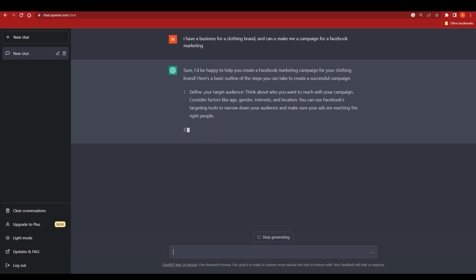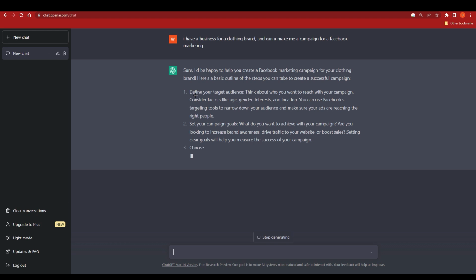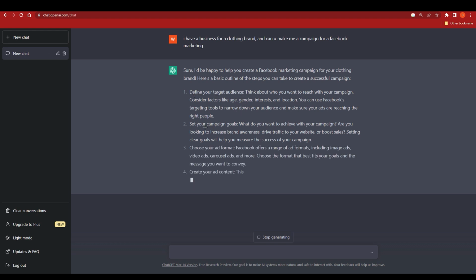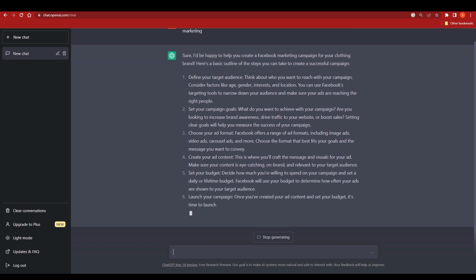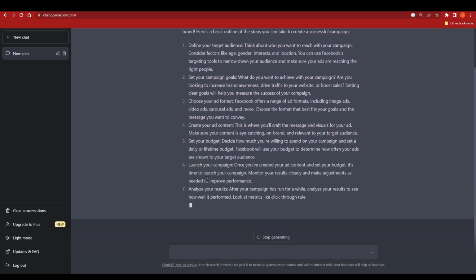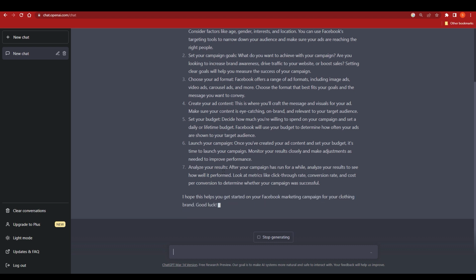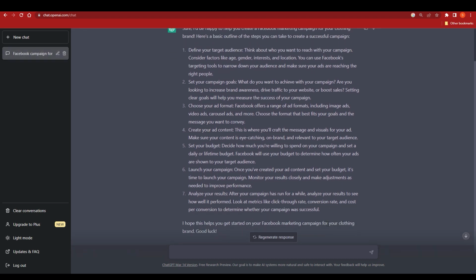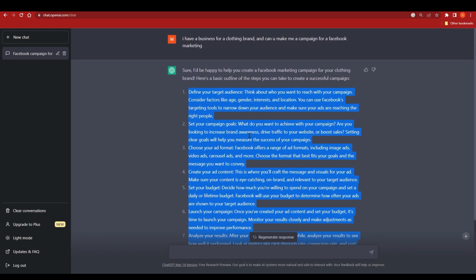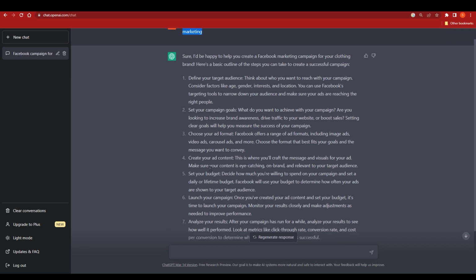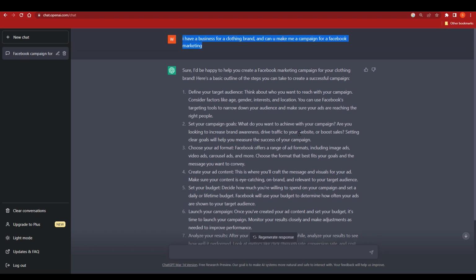If I ask this, you can see it says define your target audience first of all, set your campaign goals, choose your ad format, create your ad content, set your budget, launch your campaign, analyze your results. So these are the few steps which you can do to improve your campaign and to collect your data for your clothing brand. Obviously this is a very normal prompt which I have given. You can go ahead and ask anything related to your business and it will help you out in many ways.